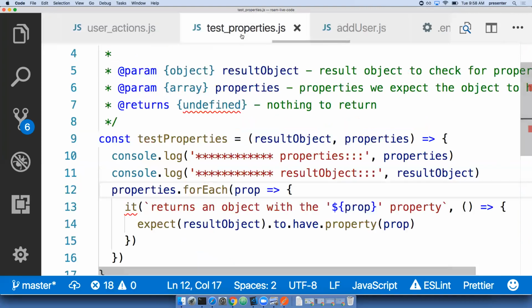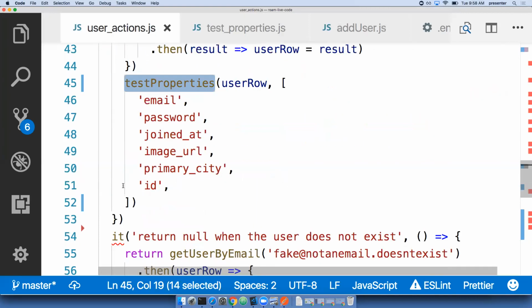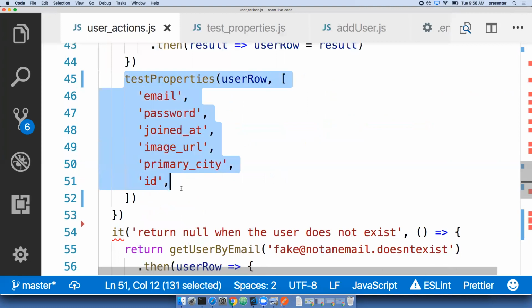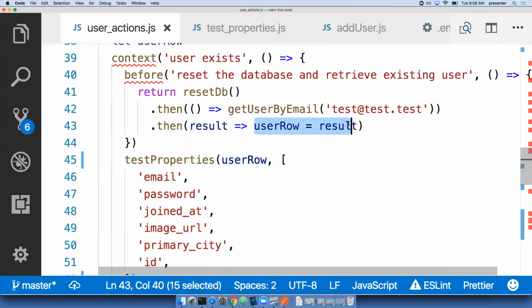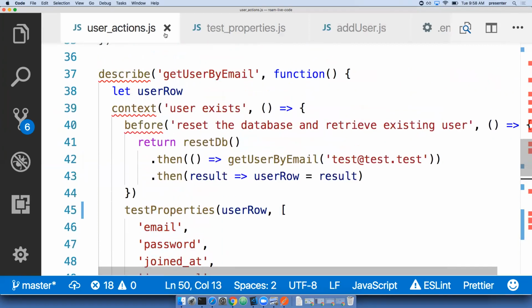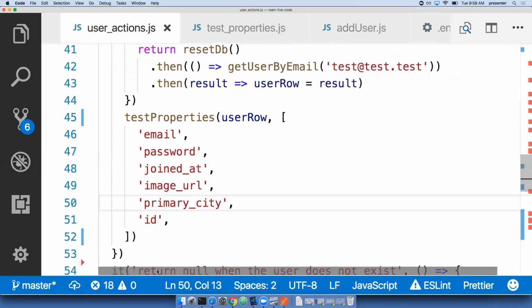So it seems to not like the fact that I have the it buried in here. That's my guess as to what's happening. Because the it is buried in here, it doesn't see this as something that it has to wait for the before each for. And so it doesn't define the user row before it runs this. As a matter of fact, it runs this on the first pass of the file. Well, that's a bummer because I liked that abstraction. I actually liked it a lot.